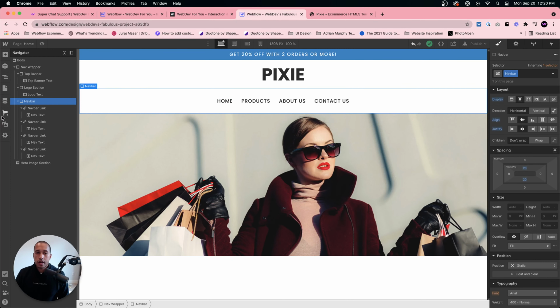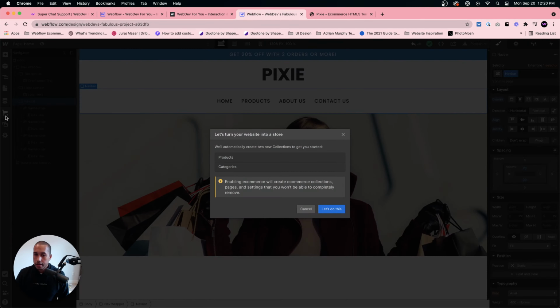So to start an e-commerce site, you just click on the e-commerce icon here in Webflow, and then it says we'll automatically create 2 new collections to get you started. And one thing to note here, and this is very important because I would answer this a lot when I was working at Webflow.